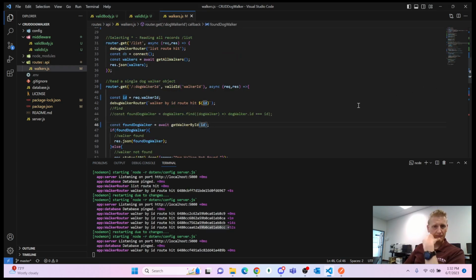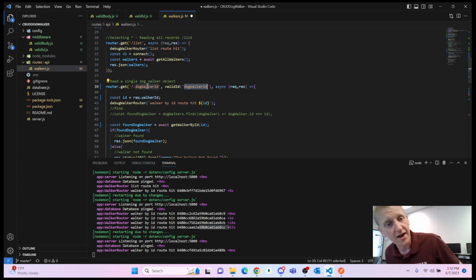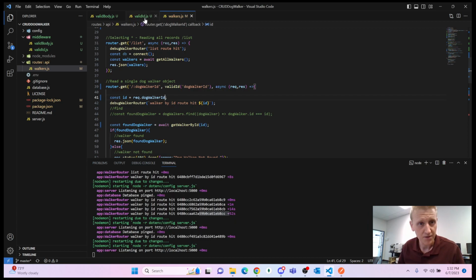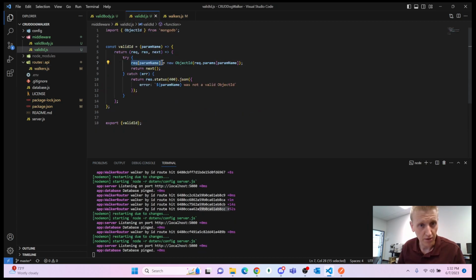I know what it is. So this variable right here, dog walker ID, is the variable that we need to send over to valid ID. That was my mistake. So dog walker ID, these names need to match, because that's why I was generating a new ID, because it wasn't sending the data through. So now, dog walker ID, and then this rec dot dog walker ID. So again, it creates a rec dot dog walker ID right here, equal to a new object ID using rec dot params dot dog walker ID.